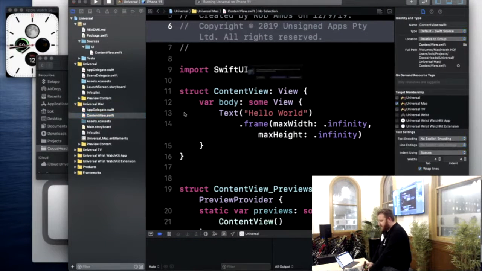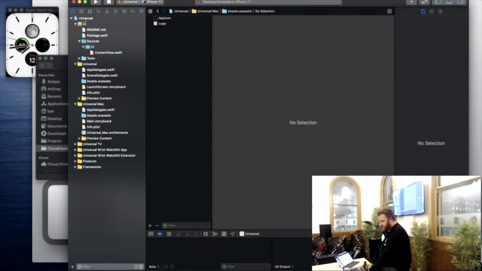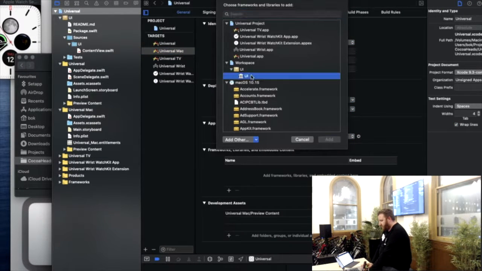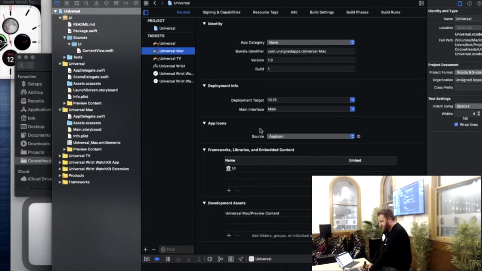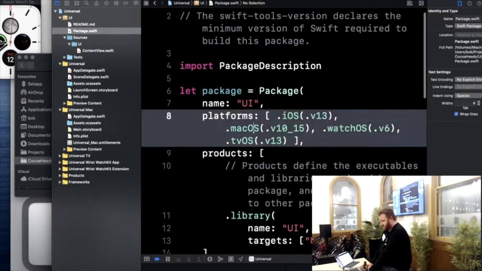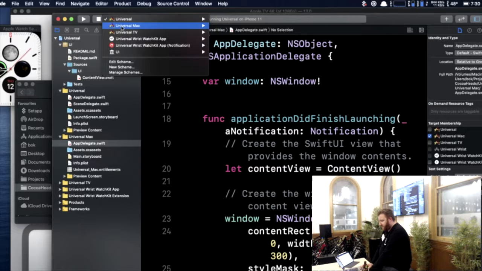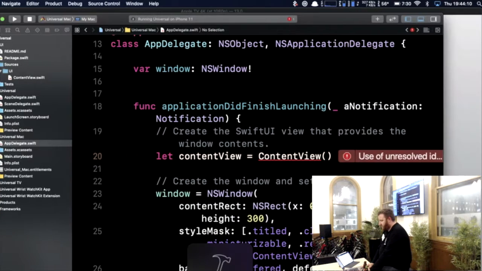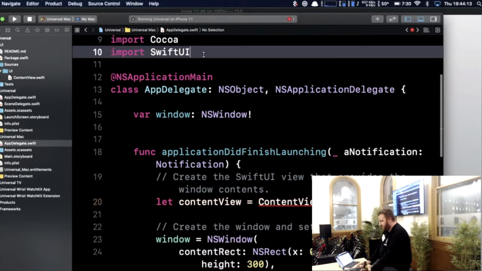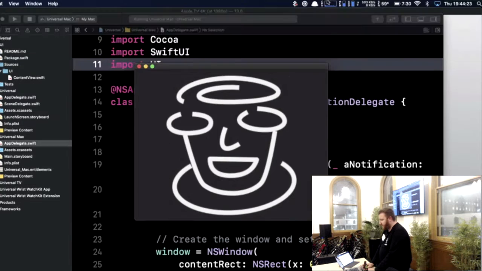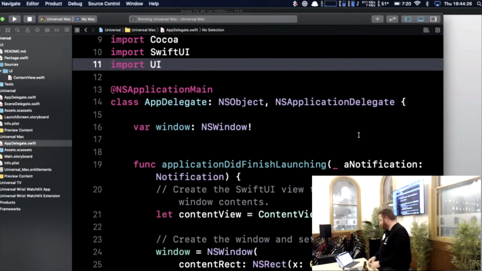Great, so now in our Mac content view, we can delete that because we're going to share it from the UI framework. We need to go in again and add to our Mac target the UI Swift package that we've created, which, as we know, supports macOS, so that's fine. Can then go into the Mac app delegate. If I try and build that, there's a warning that I can't find content view because we deleted it. But if we import our UI package, that should be build success. And there we go, one Mac app. So that's an iOS and a Mac app sharing the same SwiftUI code.